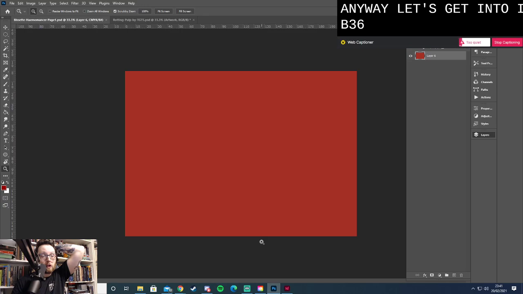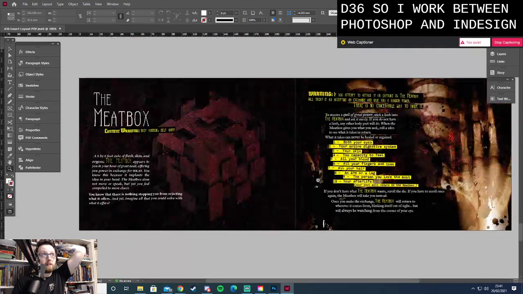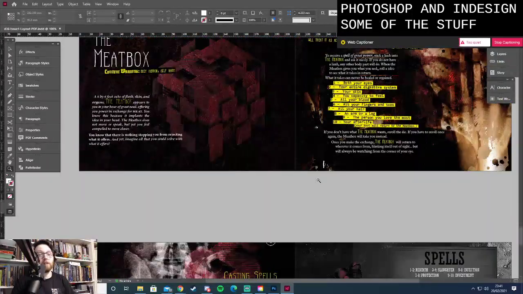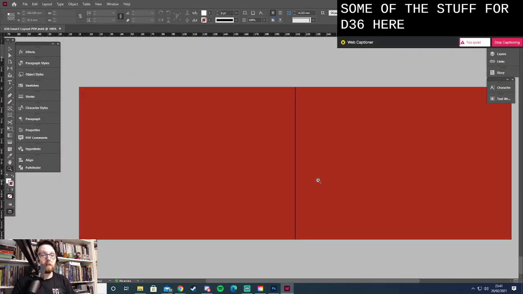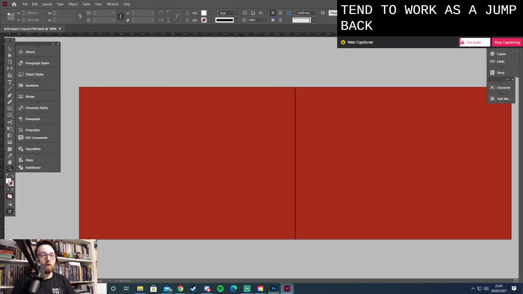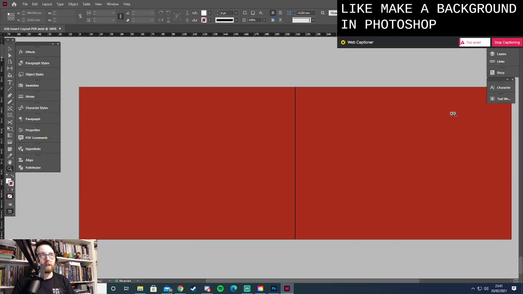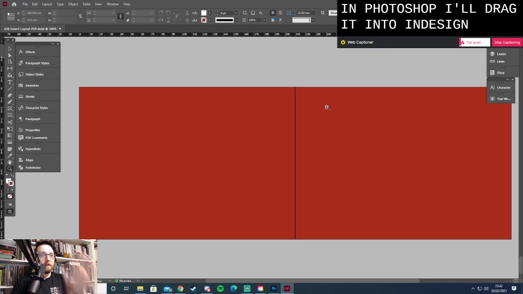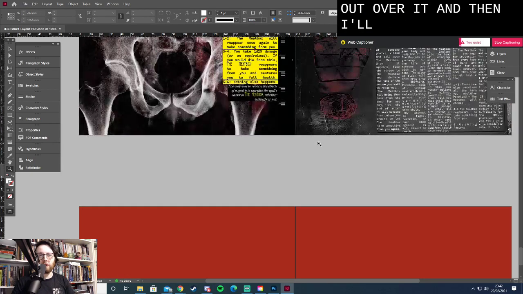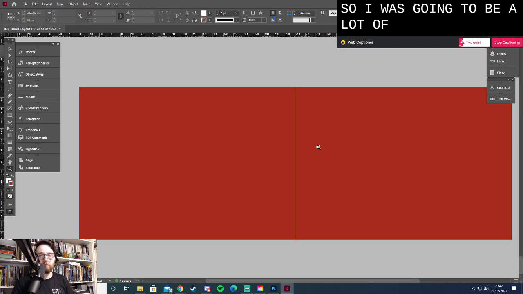D36. I work between Photoshop and InDesign. You can see some of the stuff for D36 here. The way I tend to work is I jump back and forth, so I will make a background in Photoshop, drag it into InDesign, and start laying things out over it, and then I'll want to tweak stuff and I'll jump back to it. So there's going to be a lot of hopping back and forth between Photoshop and InDesign because of the way I'm laying this out.